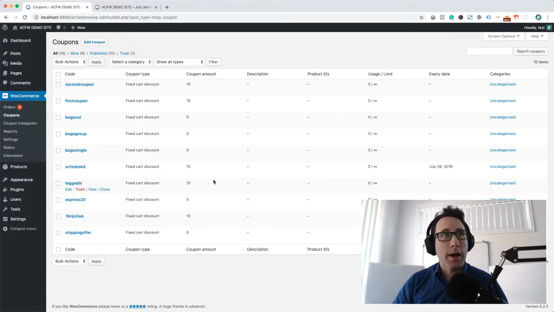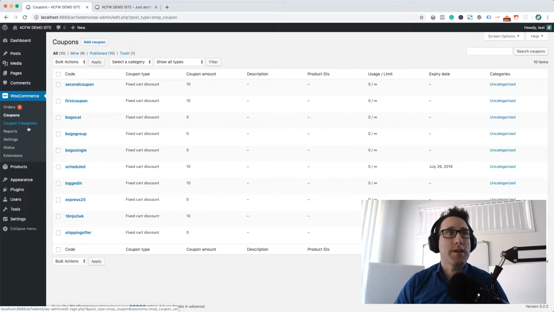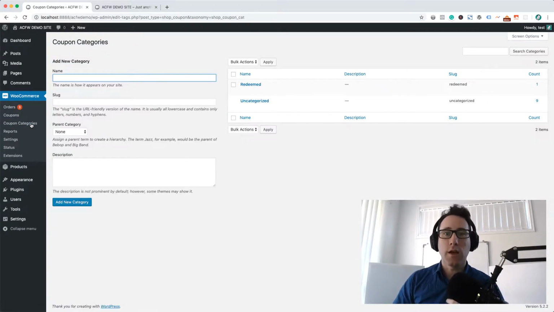But let's just dive straight in here. I'm on my demo site here and I'm in the coupons area, but I'm going to go to this coupon category. So when you install Advanced Coupons, you'll get this new feature called Coupon Categories in this WooCommerce menu. And you can see I've got a couple of categories there just by default, which are already on the site. And I'm just going to add a few more.